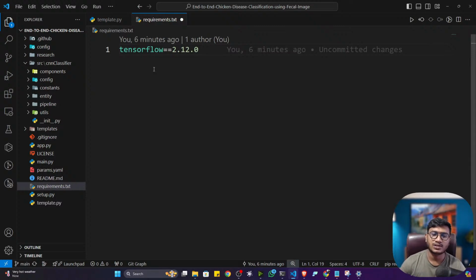Otherwise, what happens is these libraries change frequently. They update their code base frequently, and sometimes you may face a dependency issue or error. So that's why always try to use one stable version. And 2.12 is the stable version of TensorFlow. That's why I'll be using 2.12, this particular version.